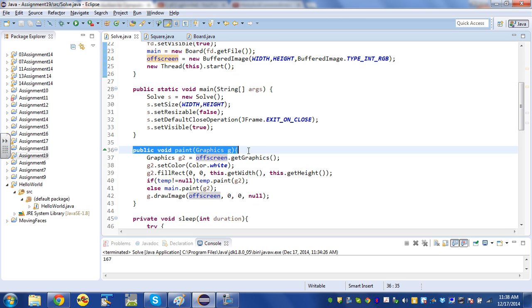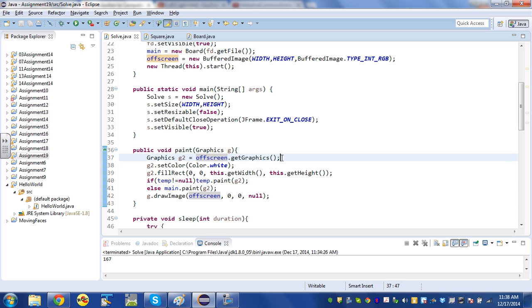Paint, that's to display something on the screen. So I want to draw everything on that off-screen image first, and then when all my drawing is complete, I just put that off-screen image on the screen. That's how double buffering works.